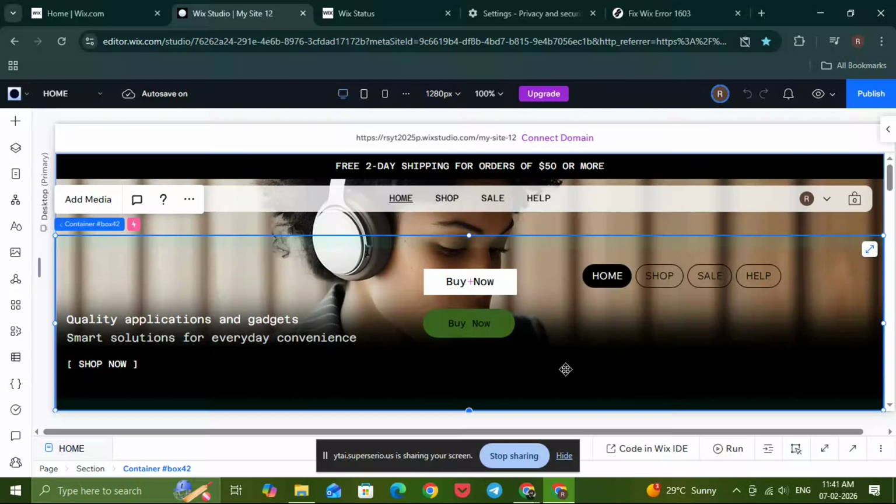In today's video, I'm going to show you how to fix Wix Error 1603 step by step, so you can get the Wix app installed and running without frustration. This error usually appears during installation and is commonly caused by leftover files, antivirus blocks, or system issues on Windows. The good news is that it's completely fixable using a few simple steps, and I'll walk you through each one in detail.